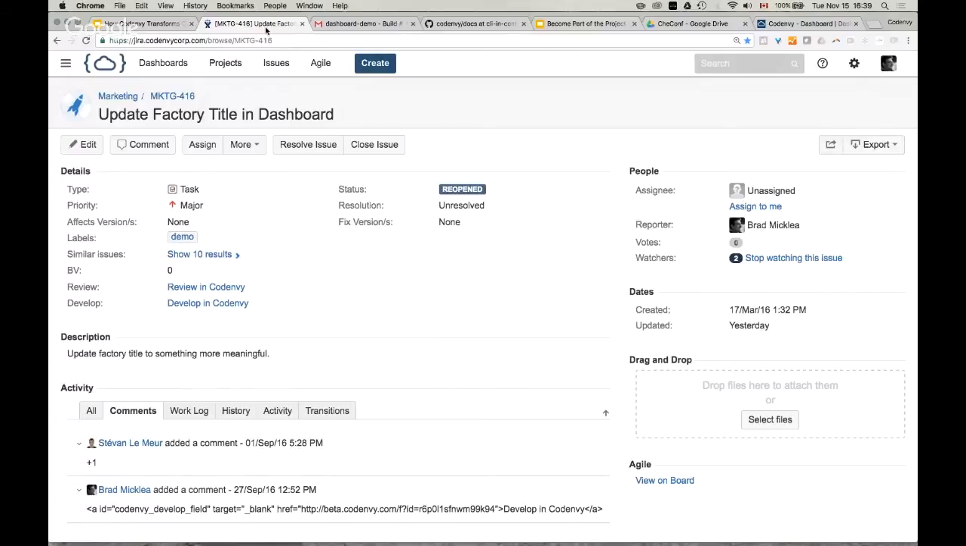Now, in this case, I'm using JIRA. And you can see that I've got my JIRA project, I've got my JIRA issue, and everything looks pretty standard, except for these two labels, review and develop. Now, these are super important, and this is what our plugin does, is it basically allows you to define a particular project in JIRA and say, I want to kind of Codenvyize that project.